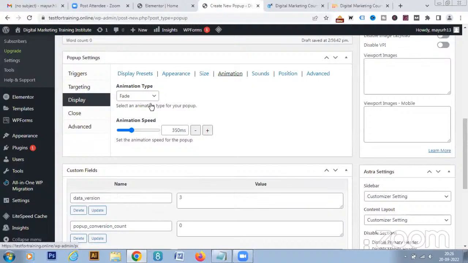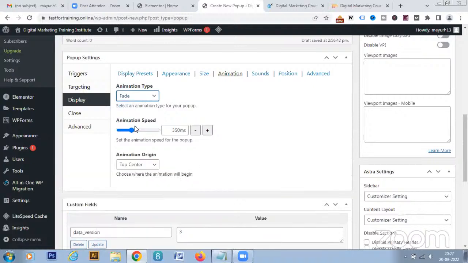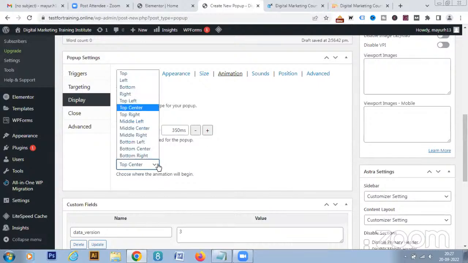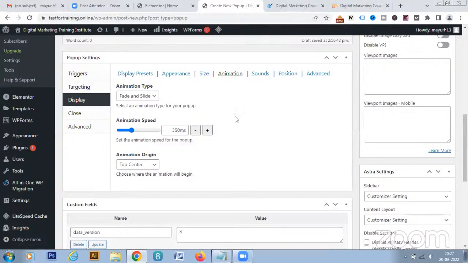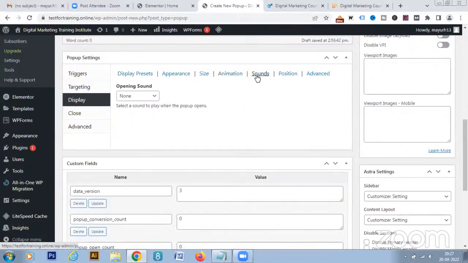Any particular animation you want, like fade in, slide, or fade and slide. Let's just do fade and slide. Animation speed also, and animation origin also, top, center, left, right, from where you want it to come in, you can select that. Any particular sound you want when the pop-up comes in, let's say beep. I just want a beep. You might have heard a sound just now, guys, like beep, right? There are other sounds, like chimes. So I'll just keep it beep.